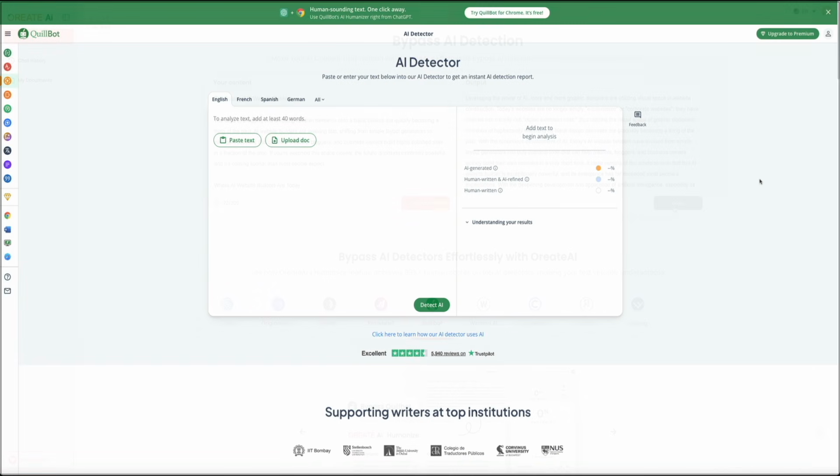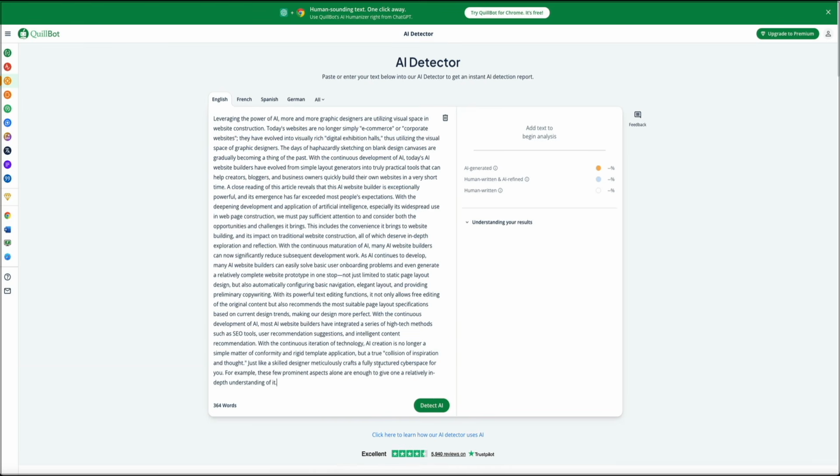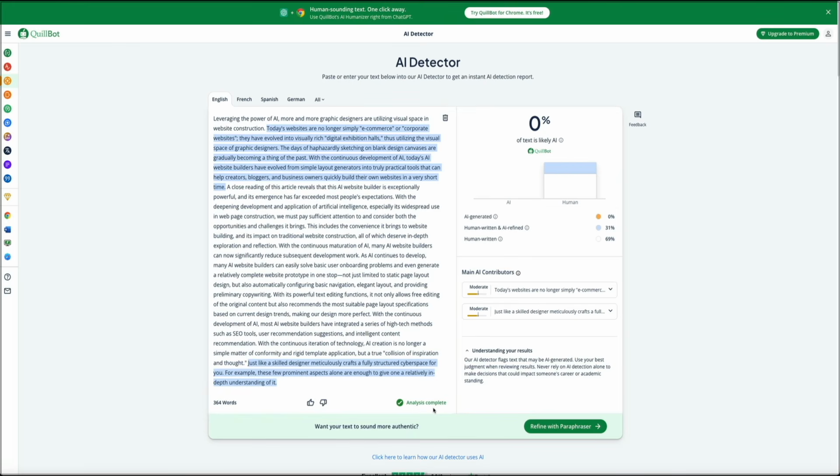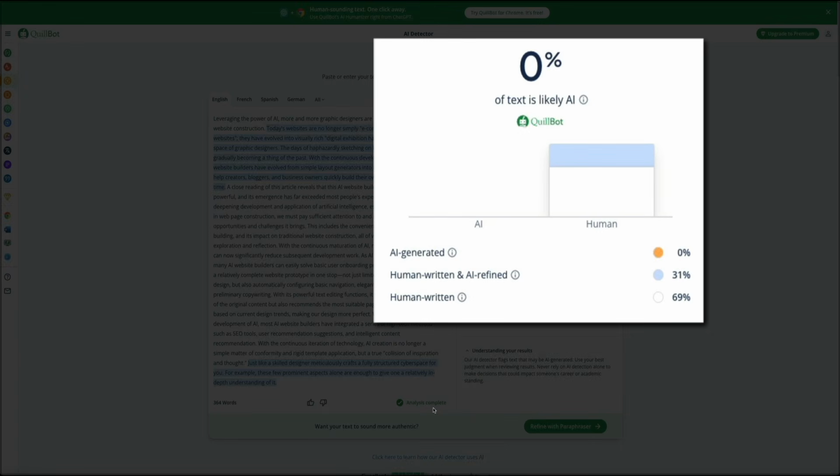So over at Quillbot, I'm just going to paste the humanized text in the Analyze box and then click the Detect AI button, and Quillbot will scan the entire passage and break it down into 3 categories, showing you how much of the text appears AI generated, AI refined, or fully human written.